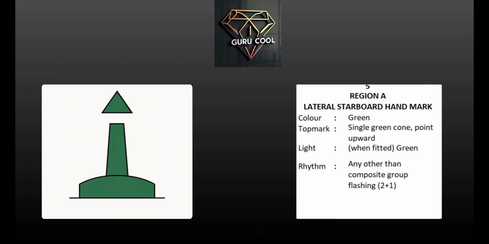Now you must have noticed one thing, that in port hand mark and starboard hand mark, the rhythm is the same, that means any other than composite group flashing 2+1. The only difference is the color. On the port side it is of red color, on the starboard side it is of green color. While the rhythm can be anything other than composite group flashing 2+1.